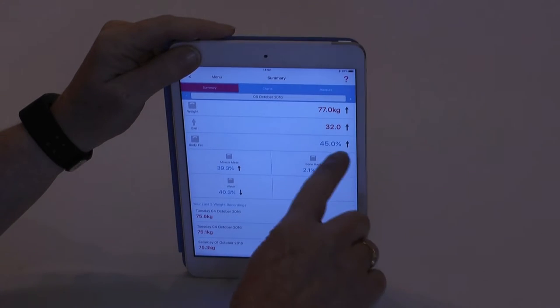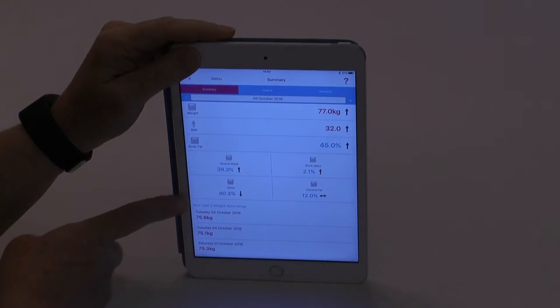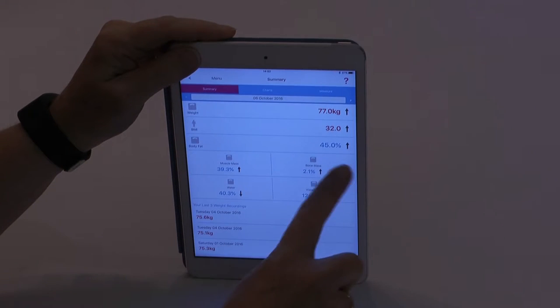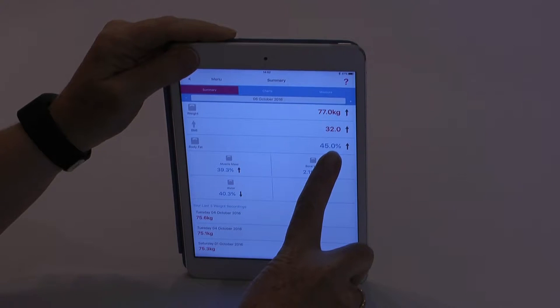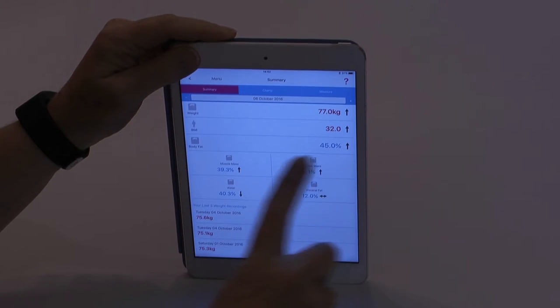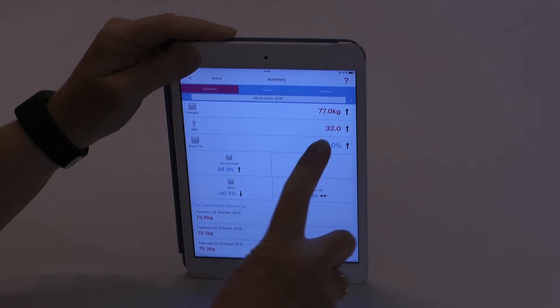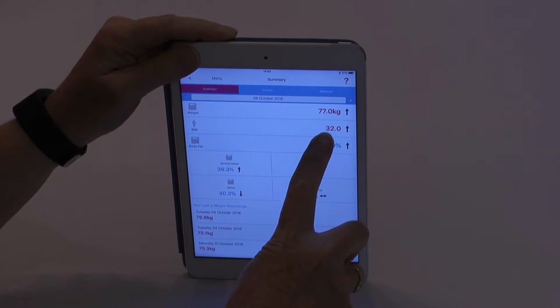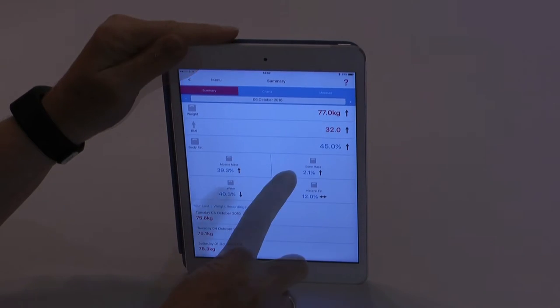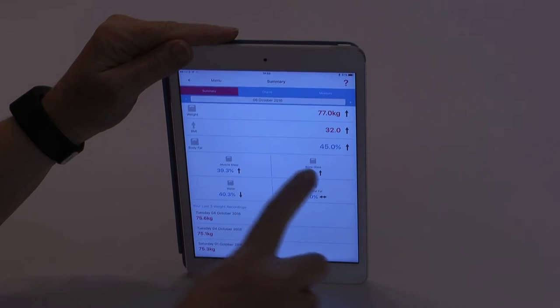Looking at the data for the body analyzer. You can see on the dashboard here weight, BMI, body fat, and your last three readings. The color coding and the arrows indicate if the measurement has increased or decreased or stayed the same.